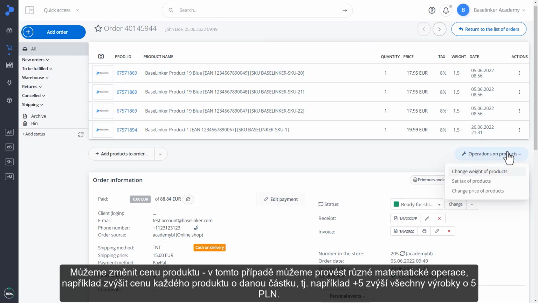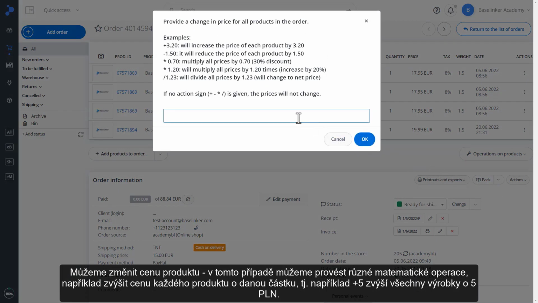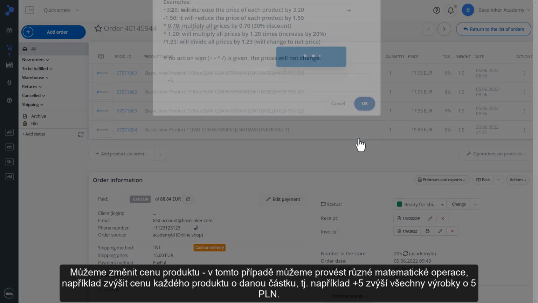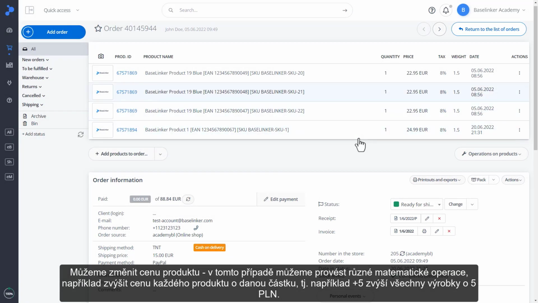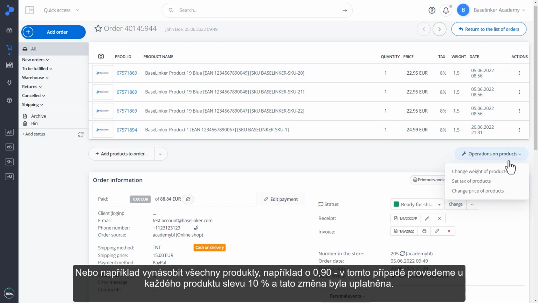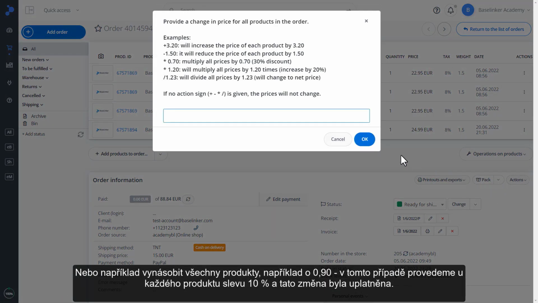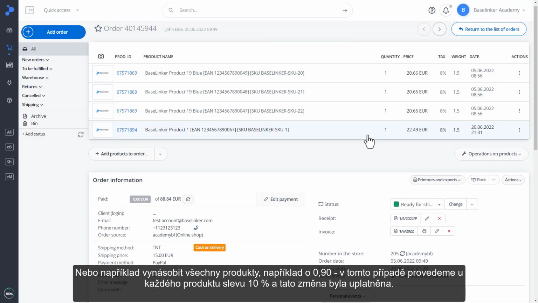We can change the price of the product. In this case, we can perform various mathematical operations. For example, increase the price of each product by a given amount. That is, for example, +5 will increase all products by 5 Polish zlotys. Or, for example, multiply all products. For example, by 0.9. In this case, we will make a 10% discount on each product, and this change has been applied.